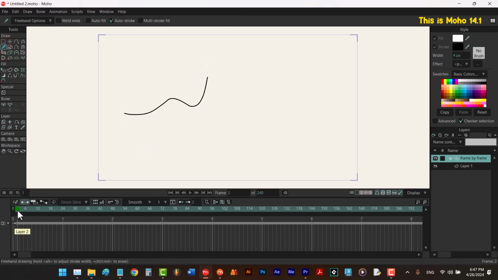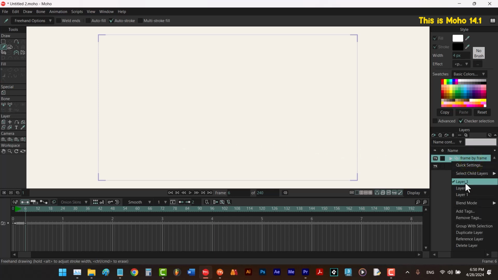So for example, let's say we want to draw something on frame 6. To do that, we just select it and press F5. Now a new empty frame will be added as a new layer, as you can see, layer 3. If you're not sure, you can hold your mouse on it. This keyframe is connected to layer 3, as you can see. And now I can draw something else.